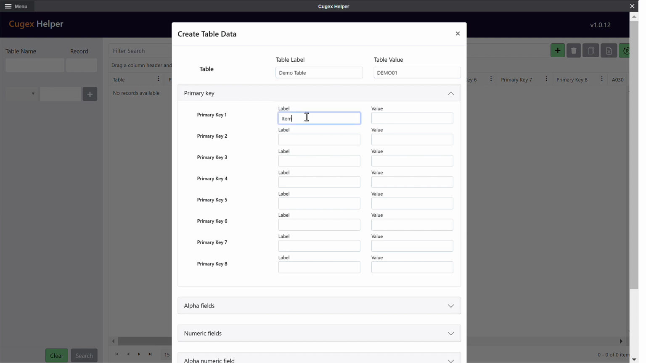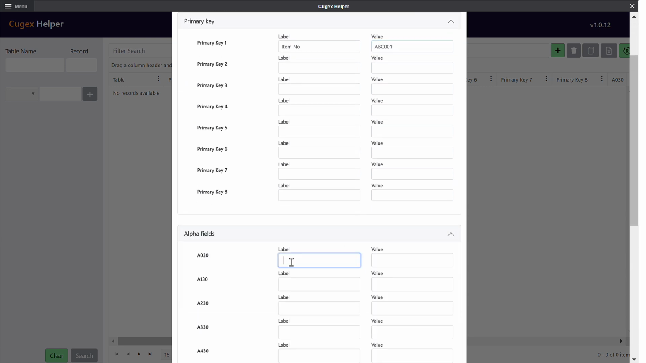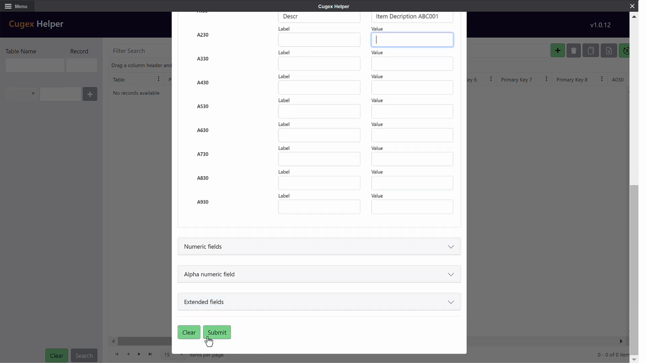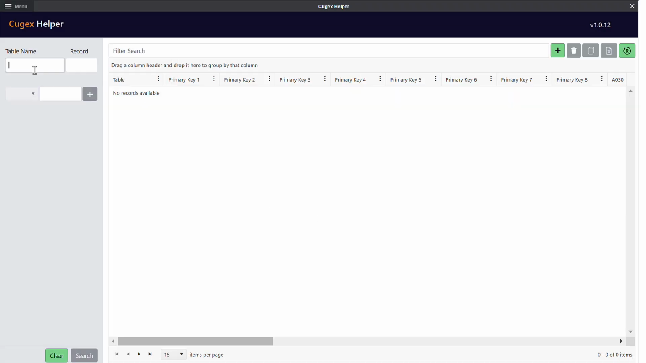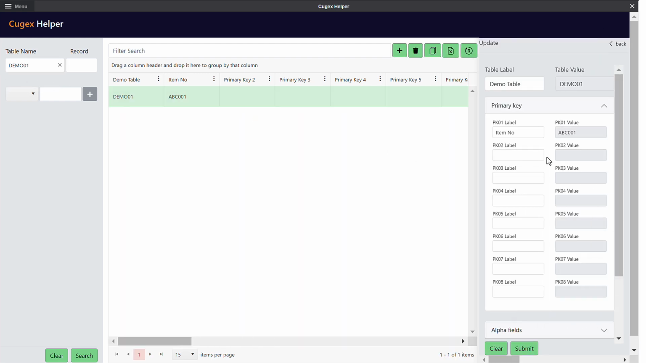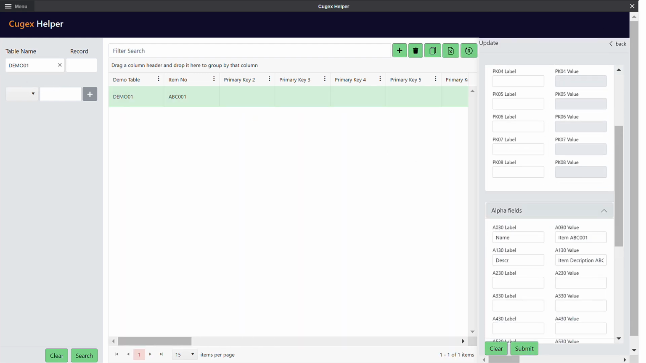Then I add a primary key field, and enter a value. By using the alpha fields below, I can easily create the other columns I need, and enter values, like this. Finally, I click Submit, to create the new QGEX table, and get a confirmation that everything is okay. To double check, I can search for the new table up here. And here it is. And the column over here shows the values I entered.